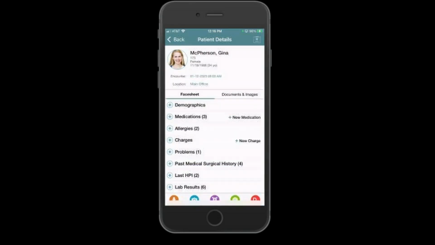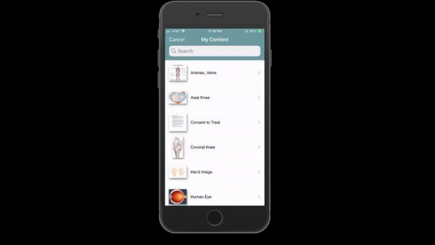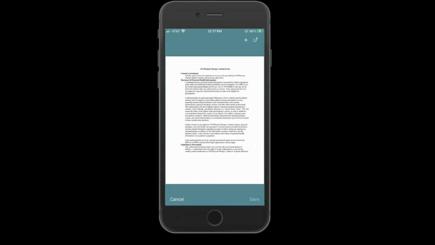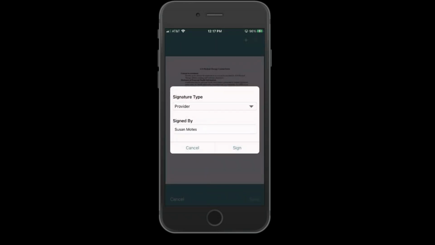I'm not going to take a picture, but I want to show you my content. For educational purposes, I could bring up something to have a conversation with a patient. I could mark up an image or something. I can have them sign. We could even have witnesses sign. Whose signature am I capturing? Maybe it's the patient's, not the provider's at this time.